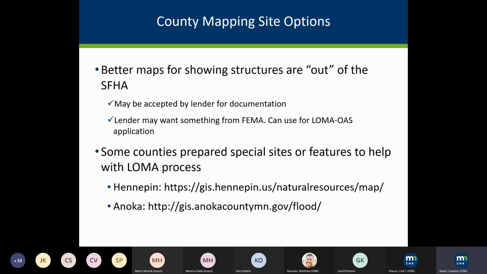Some lenders might want something from FEMA, but in that case, you can use the letter of map amendment, as shown. And there are a couple of counties who have prepared special sites to help with the LOMA process, and you can use those to determine where the LiDAR is in comparison to where the FEMA floodplain delineation is.